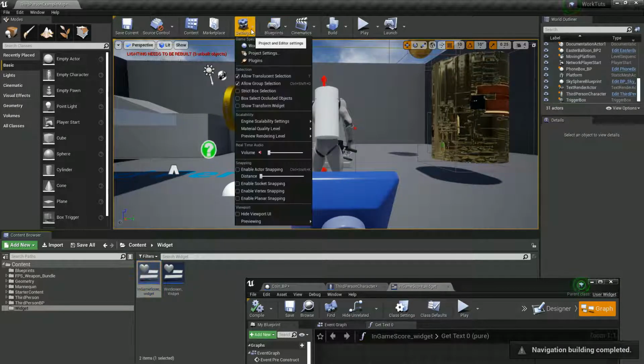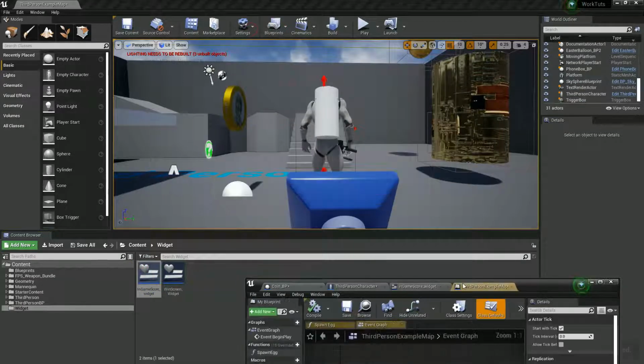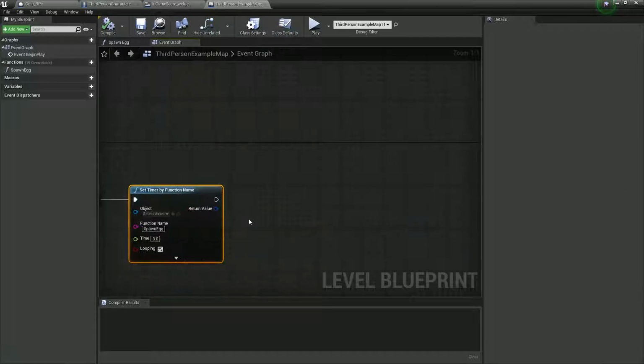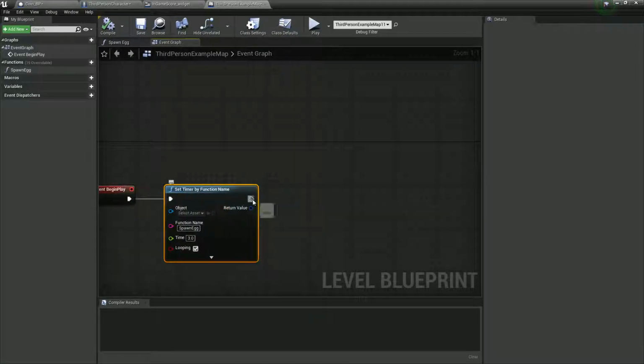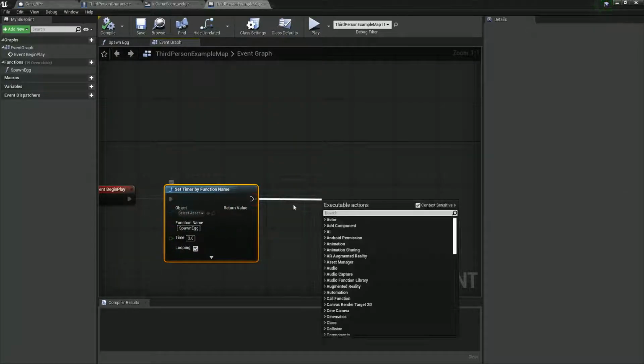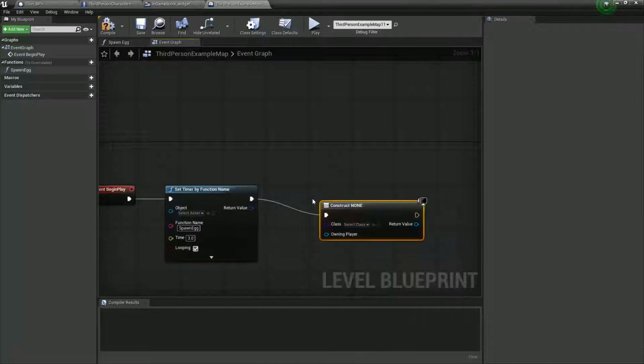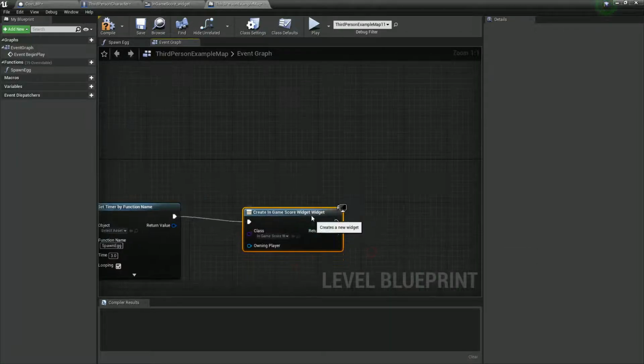Okay, let's click on blueprint, open our level blueprint, and add our new widget to the screen. So I've got this timer function here. You might not have that. Again, that was just from a different video. Don't worry about that one. So let's create a new widget, and let's set that widget to our new in-game widget. And I'm going to drag off return value, add to viewport.